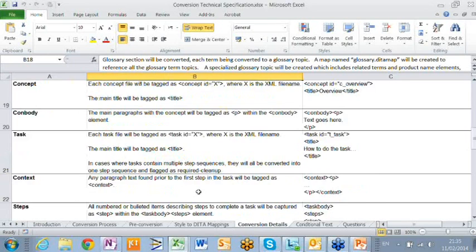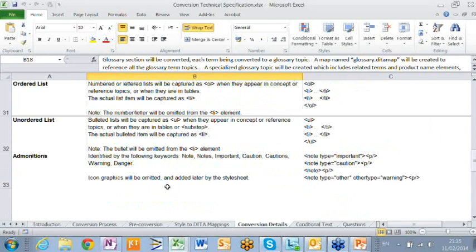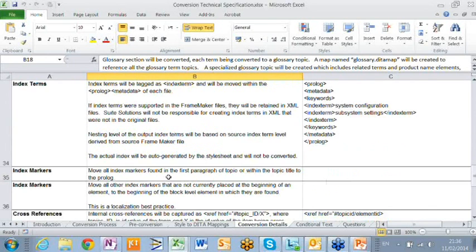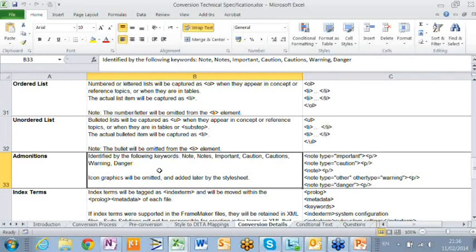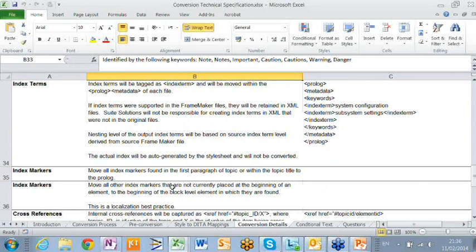Just going to scroll down here. A lot of these things we mentioned. Here are some other examples of more detailed specifications about how some of the tagging should be done. If you're using admonitions, how the note should be done, what should happen with those icons and the graphics, whether, if you're using icons, it should be omitted automatically, etc.